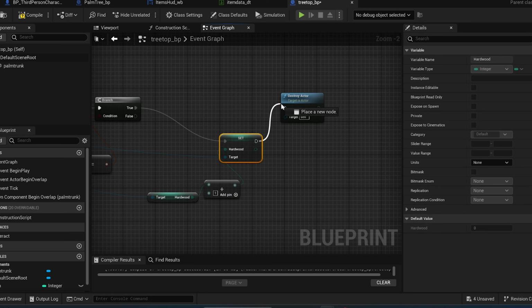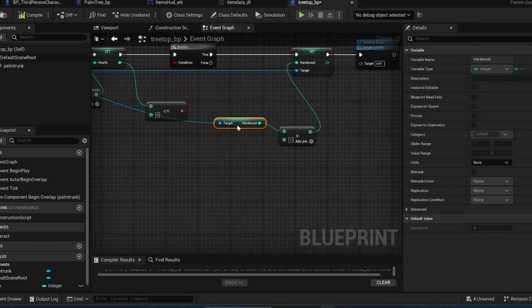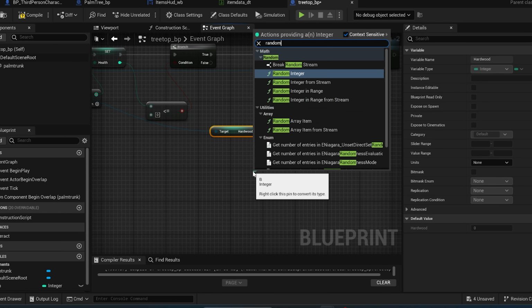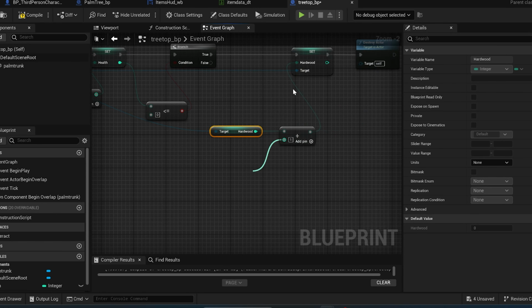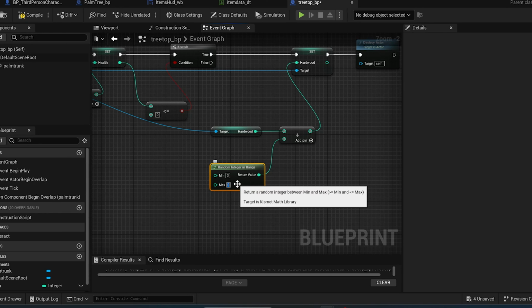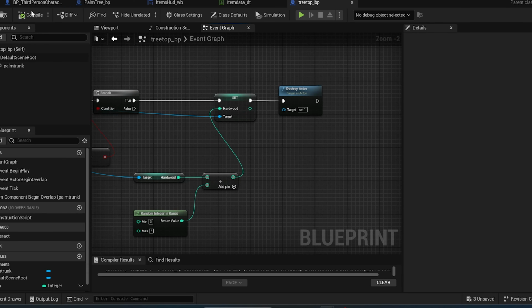So is it only going to be the plus 1, or let's say between 1 and... so random integer in range between 3 and 7. That might be a lot. 3 and 5. Okay. And then destroy the actor.